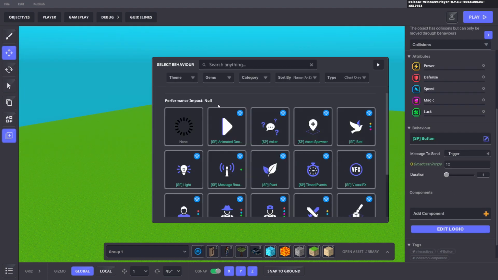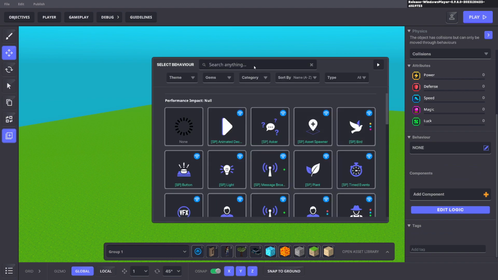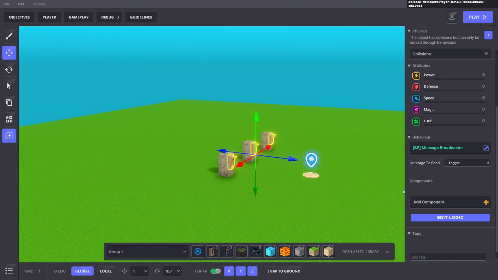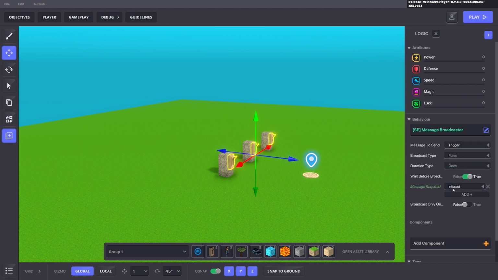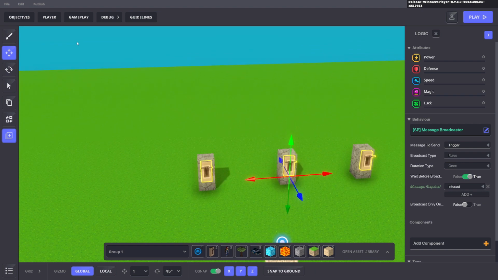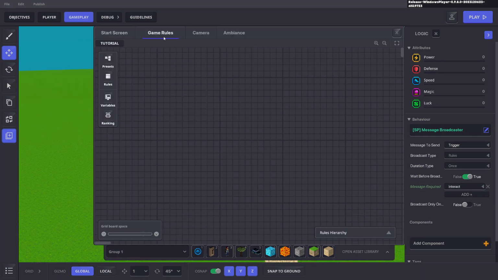Perfect. Go ahead and remove the button, and we'll add a message broadcaster to all three. Edit logic, wait before broadcast is true, and we're going to use interact. That requires the player to press E. The broadcast type will be to the rule system, and we'll leave the messages for now, and we'll go to our rule system up the top.